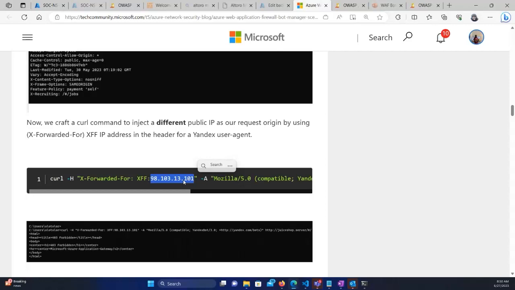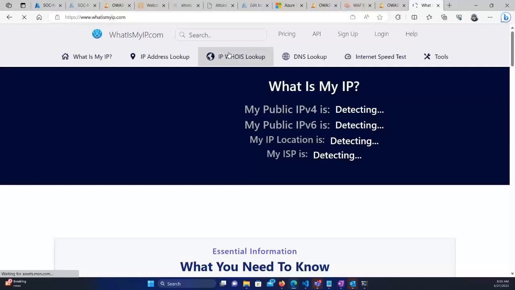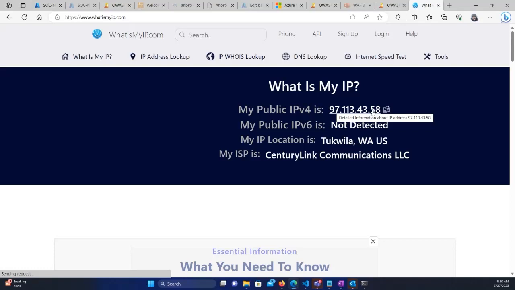I can always show you what my IP is. Let's see what my IP ends with. What is my IP? I think it ends with 9358. So that's not my 97.97 as my first octet, 50 as my last octet. So you can see that that's not my public IP. Where's my blog again? So this is 98.101. So I'm trying to falsify with this public IP address.